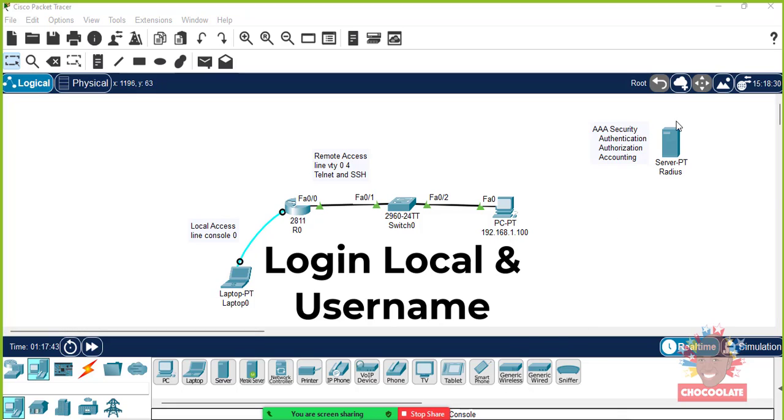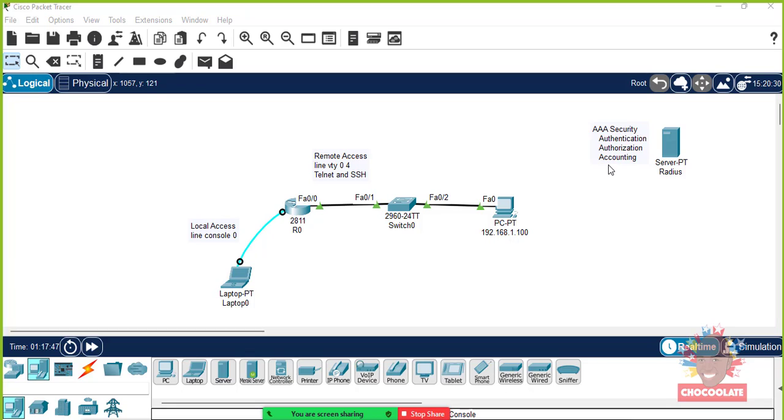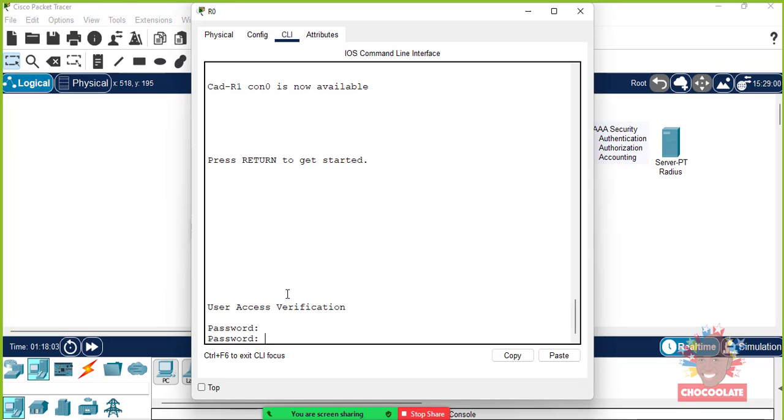Alright, so as you can see, we added a RADIUS server. I'm going to be looking at AAA security: authentication, authorization, and accounting. But before we even talk about the RADIUS server, we're going to first demonstrate this on our router. So we have remote access set up, we have passwords and encryption, etc. set up. What we want to do first and foremost is go into our router and configure.